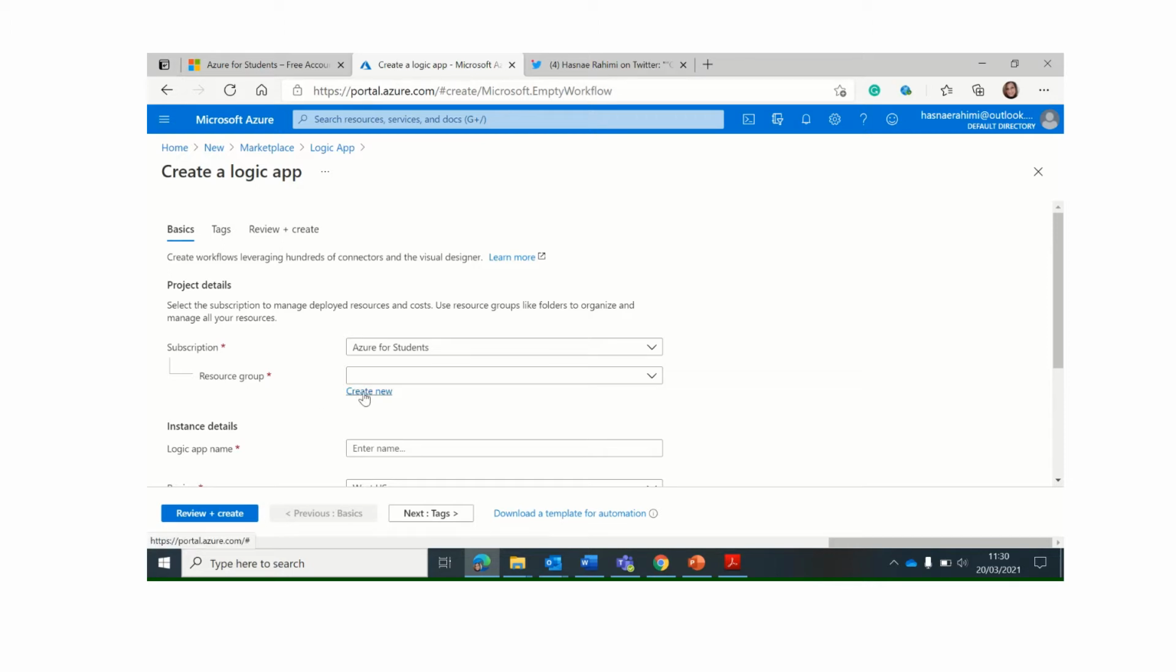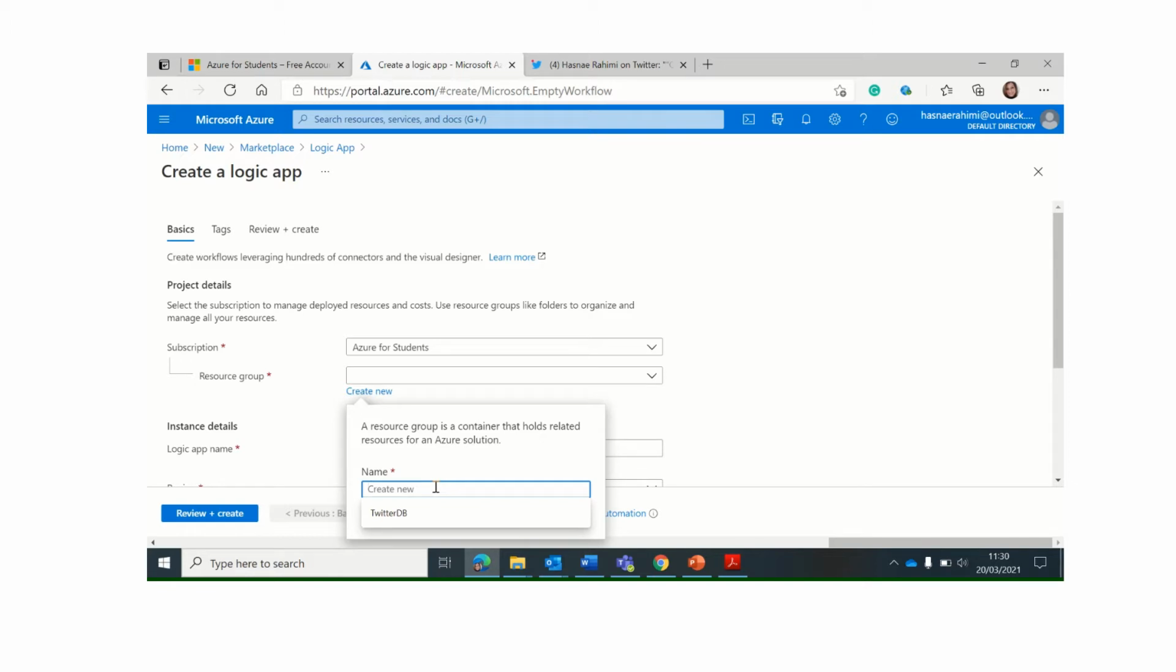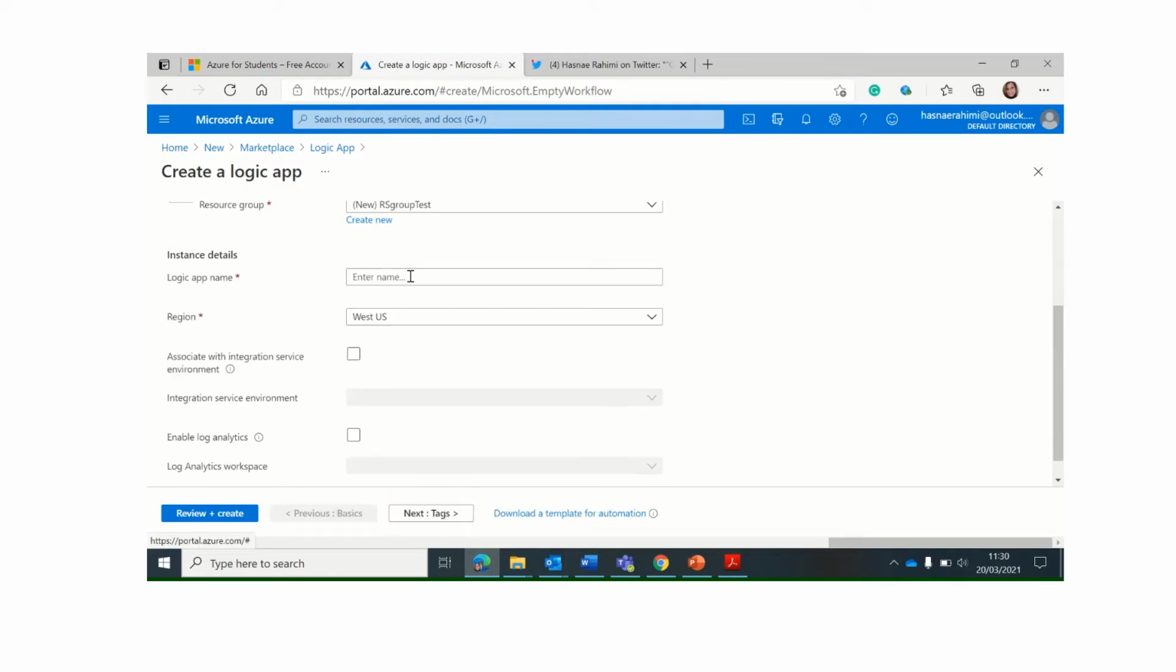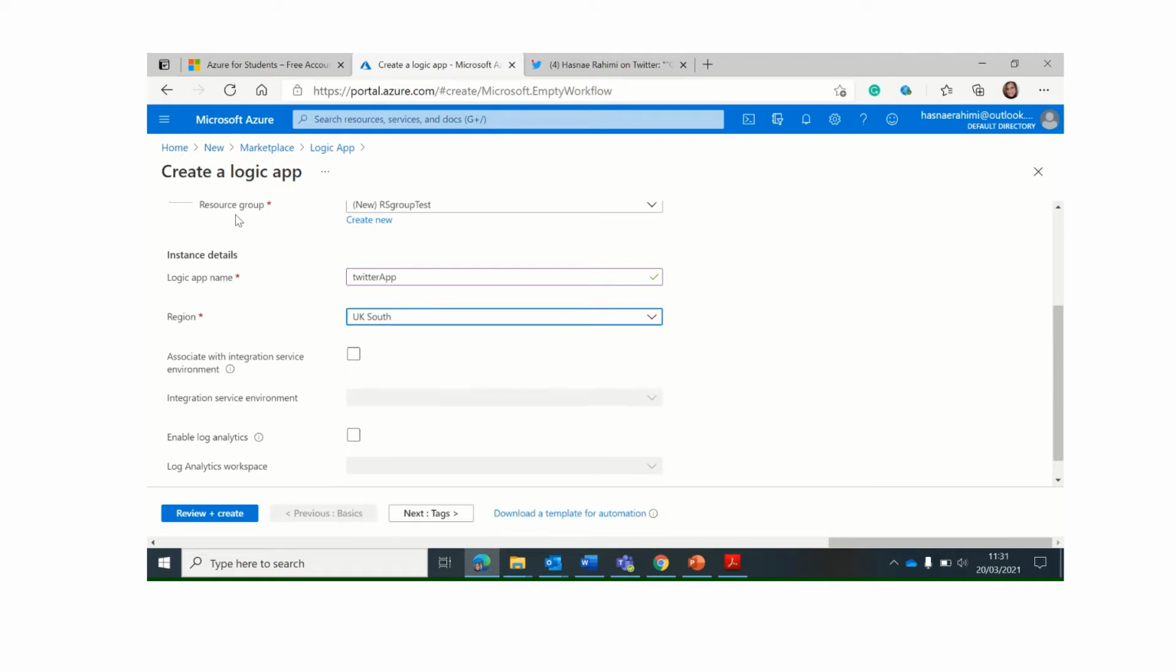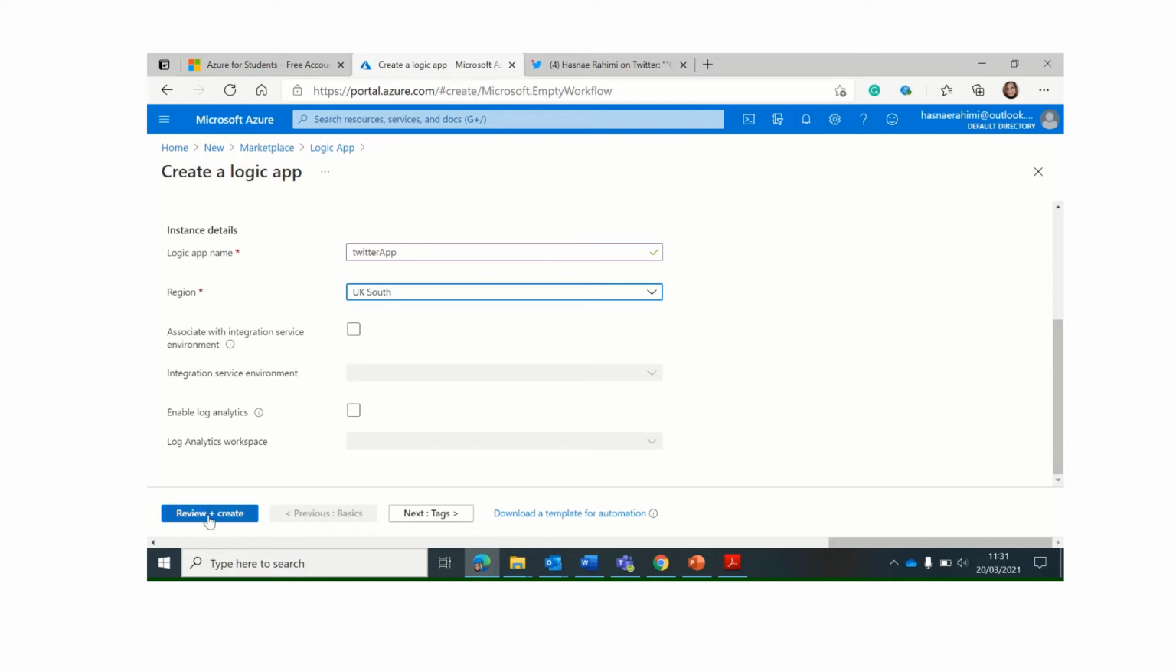So I will just go ahead and click on Create New. I will give it a name, for example, resource group test, and hit OK. Perfect. Then I will give a name to my Logic app. And since this is implementing the Twitter monitoring application, I will name it Twitter app, for example. And I am in the public cloud now, so I will select the region where I want to store my resource group, which is again the container containing all of my resources and services. Perfect, I would just click on Review plus Create.